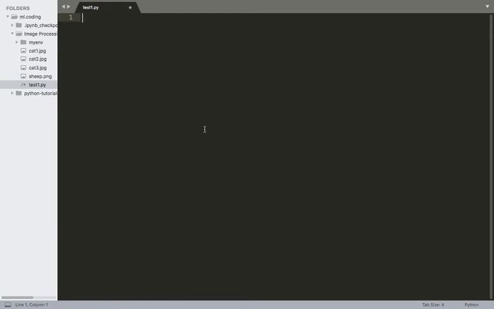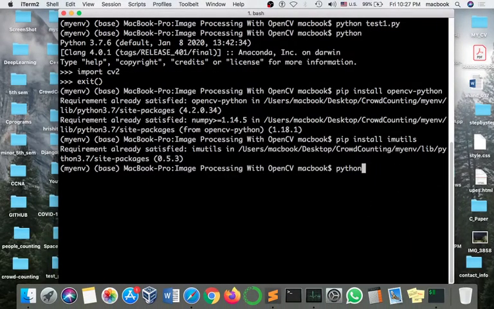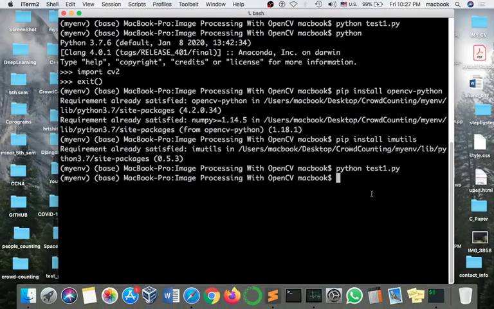We have to type import cv2, because the import statement imports the OpenCV library. After that we import imutils, that's it. You can save it, and we have to run it, yes, it is working. Suppose that you get an error, then you have not properly installed your library.